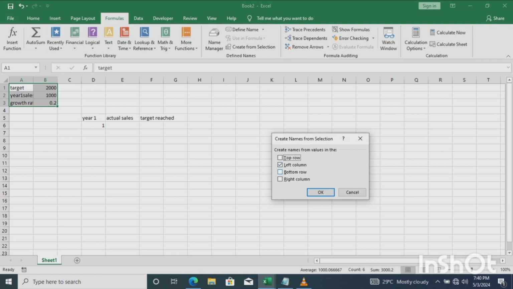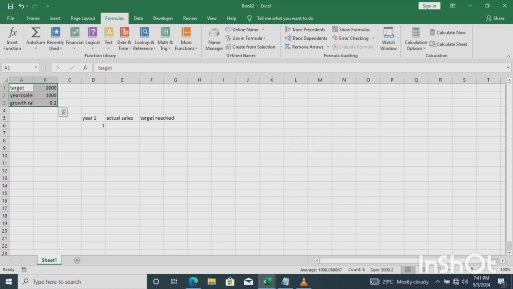What this means is that anywhere you mention target, Excel will know that you're referring to 2000. Anywhere you mention year 1 sales, Excel will know you're referring to 1000. Anywhere you mention growth rate, Excel will know you're referring to 0.2. If, for example, I put here Folake and I put 2000, anywhere I mention Folake, Excel will know I'm referring to 2000. Hope you got what I'm saying. That's why it's left column. So click on OK.